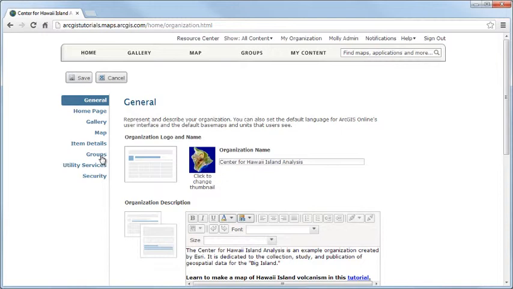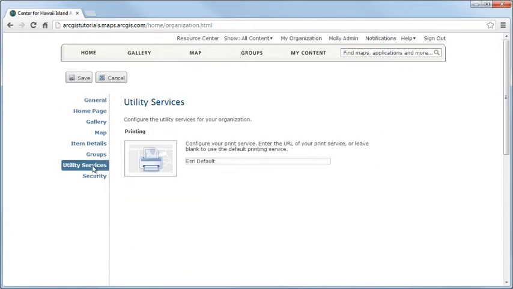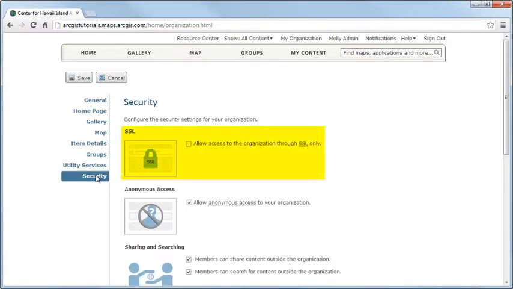Configure utility services if you have a custom print service you want to use for printing web maps with your own layouts. Within the security section, you determine whether SSL is required for all transactions, whether anonymous access is allowed, and whether sharing and searching are allowed outside the organization.